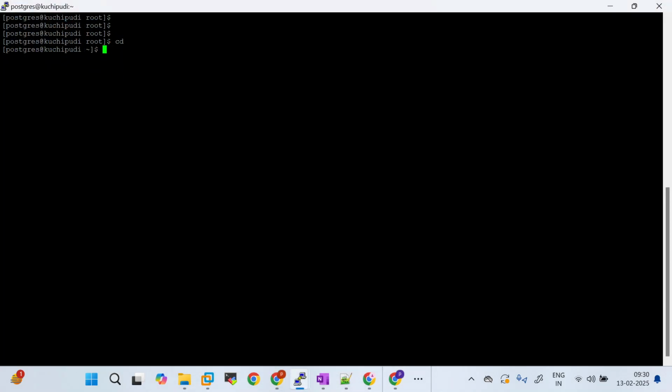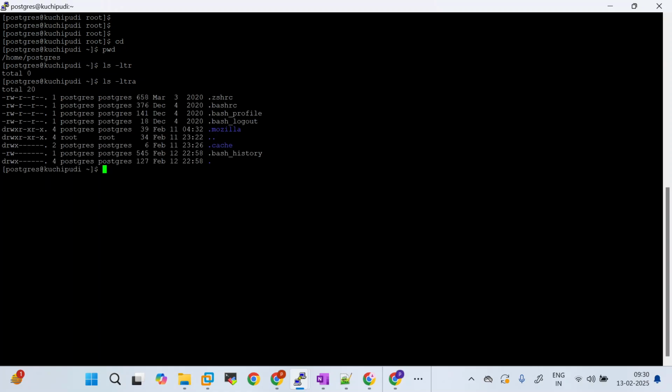So whenever you type cd enter, it will go to the user's home directory. Every user will have its own home directory. Wherever you are, when you hit cd enter, it is going to go to the home directory. So ls -ltra. The bash profile file is a hidden file, so you need to use the -a option to display that.